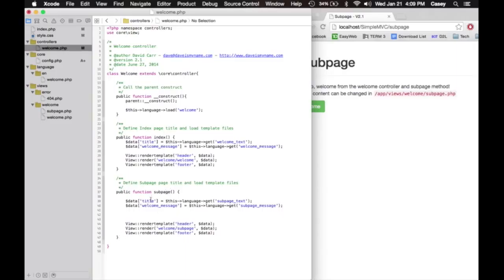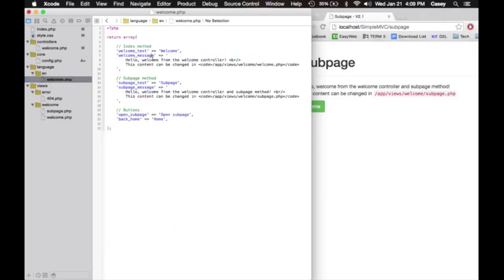So what it does is it grabs the title from the language file right here. We'll take a look at that in a second. And it looks for subpage text. And as the welcome message, it gets the subpage message from the language file. And then it also has our template file to render, including the view subpage in the welcome folder of the views. And so what is this language file? So basically it's just an array, and it has all of the text that we need, and we don't have to touch any of the code in order to change the text here, which is kind of neat.